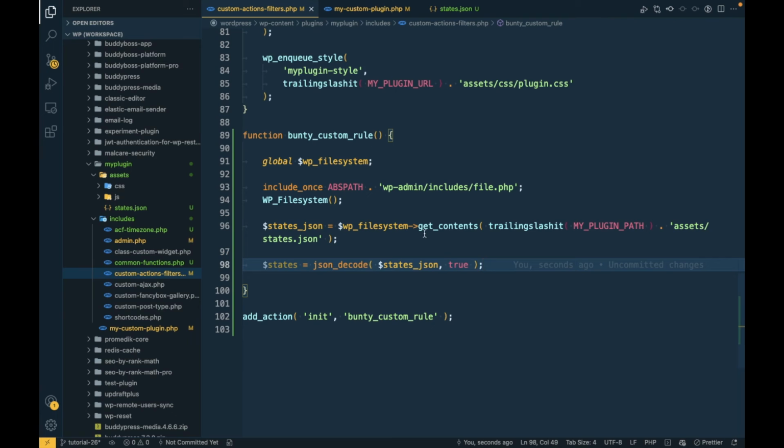So yeah, this is how we can use WP file system, and based on that we can read the files.